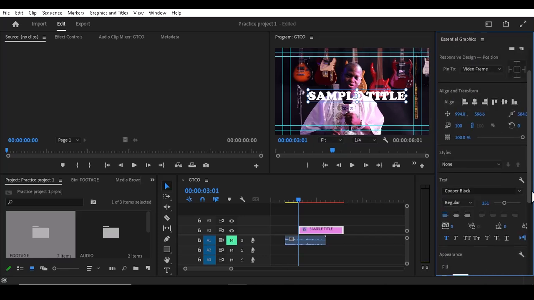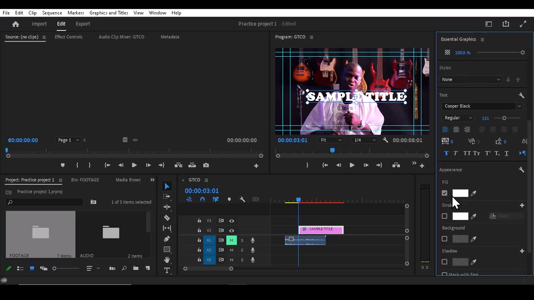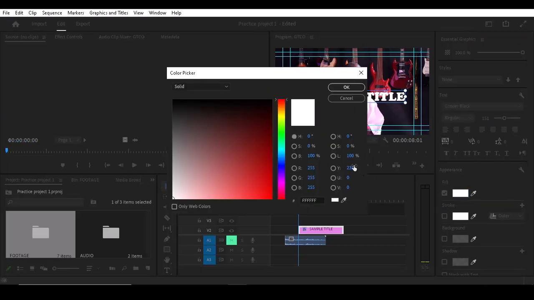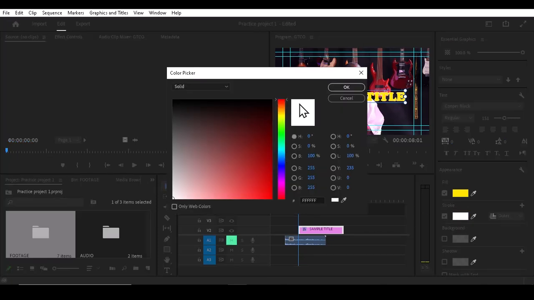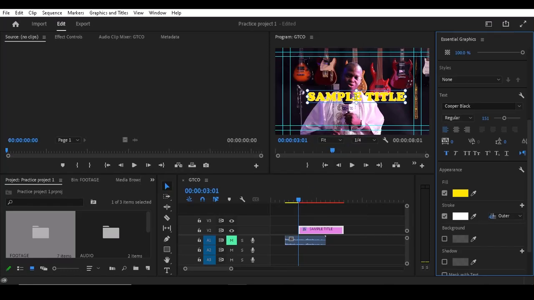And also here we have the align and transform. You can do some aligning and transform here. You can also do it with your mouse straight up. So let's go to color. You can change the fill color. Let's say I want yellow like this. You can add stroke color to it. Let's say you want white, yeah. You can also increase the stroke size.